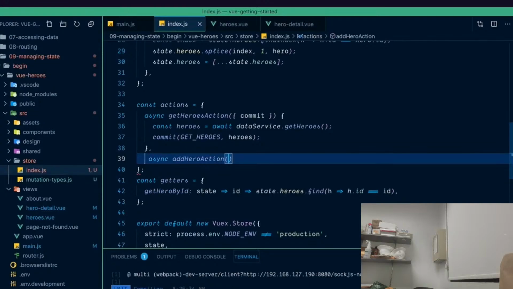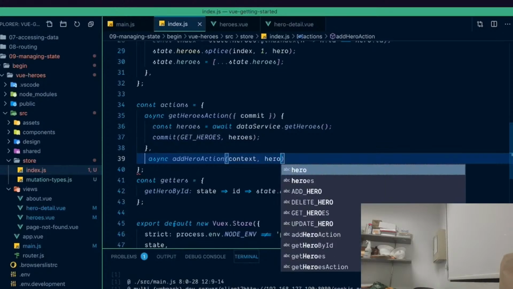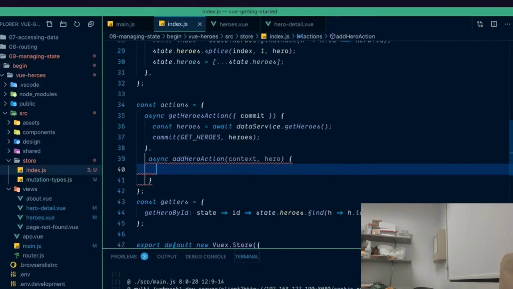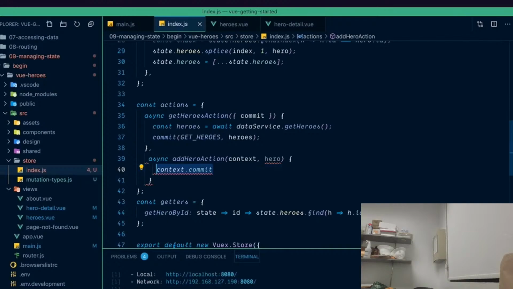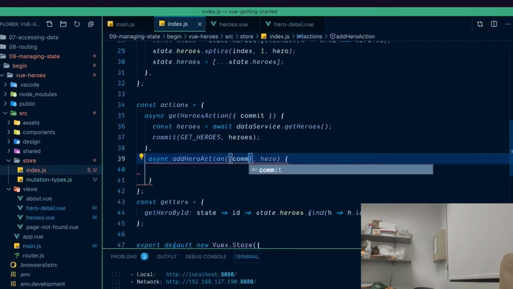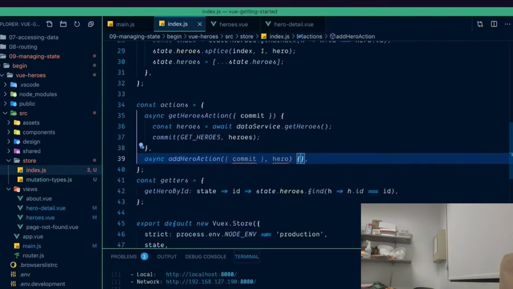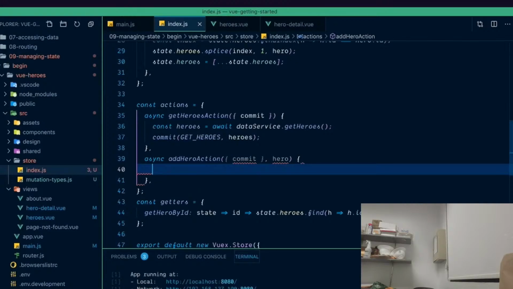Now we get the context as our object here, but if we do context and we then take the payload in as our hero, anytime we want to talk to the commit function, we have to do context.commit. Now we can do that, but we can make a shortcut. So instead of context, we really just want to get the commit value out and use that. So we'll pull commit out, and then we can just talk to commit directly.